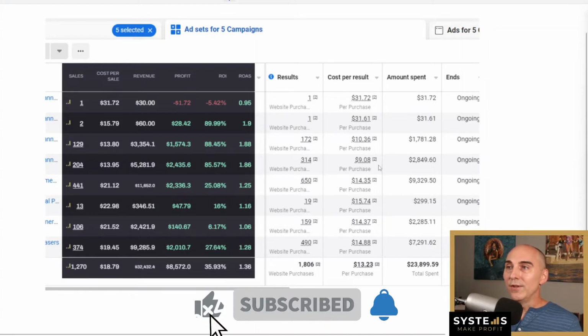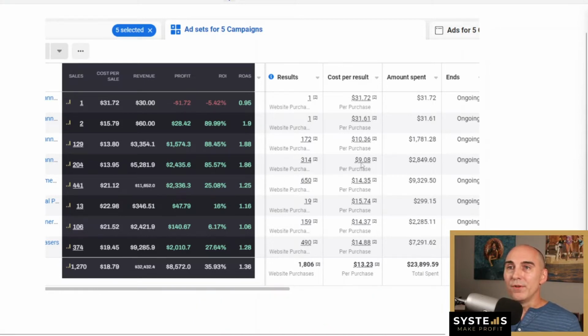The other thing is, look at the cost per result. For this one, for example, Facebook thinks it's $9.08, but in reality, it's closer to $14. Same thing here. It thinks it's almost $15 here, and it's actually closer to $20. This is a massive difference. So Facebook, in this case, thinks it is doing way better than it's actually doing.